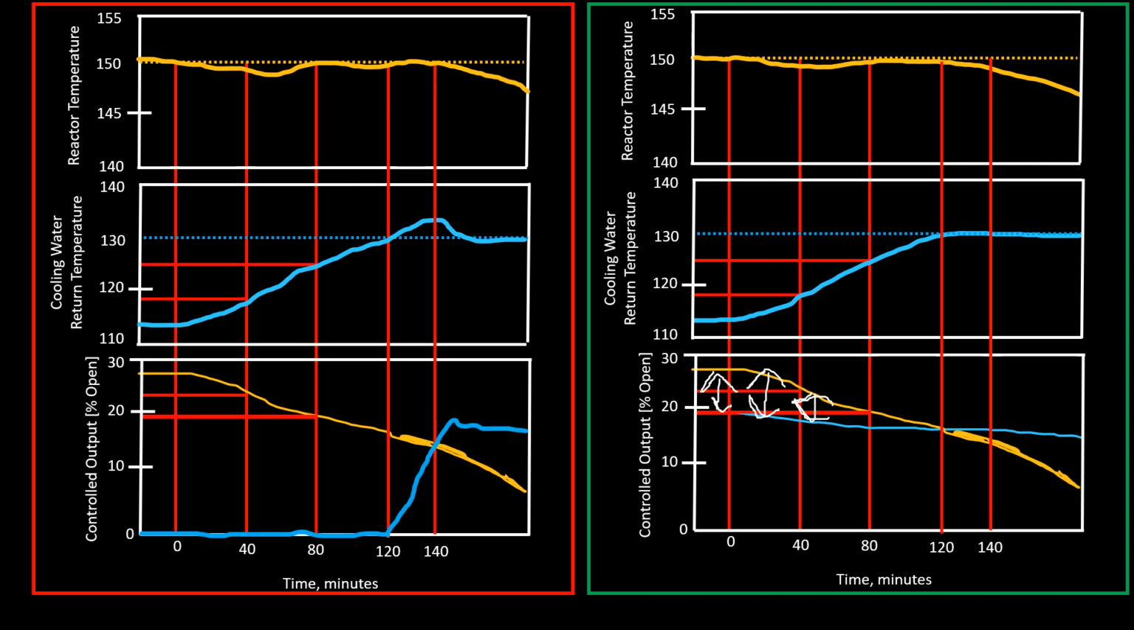While if we go back to the red box, look at the distance between the yellow and blue lines here. It's changing, but the blue line is not moving closer. It's only the yellow line. So the blue line's really not tracking. It's just staying at the same value, while both of these values are converging. So at time 120, the cooling water return temperature finally overtakes reactor temperature.